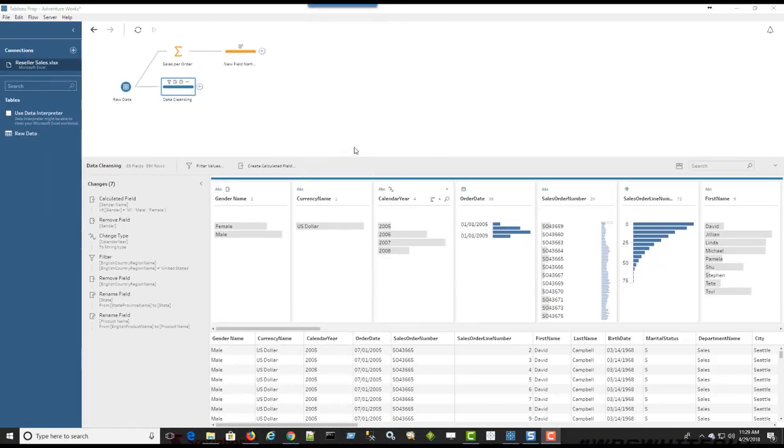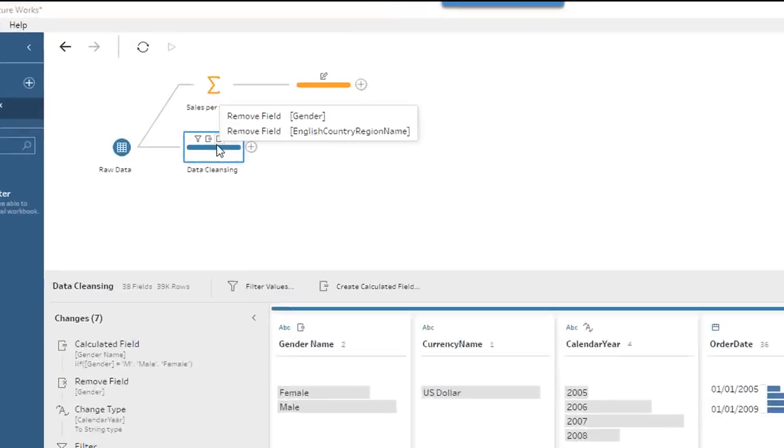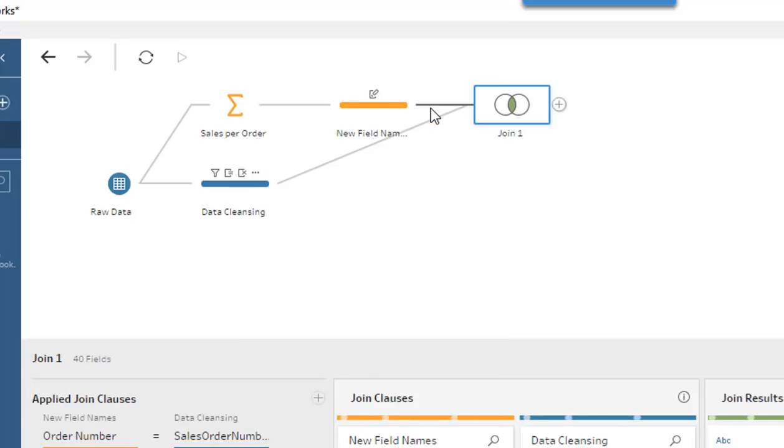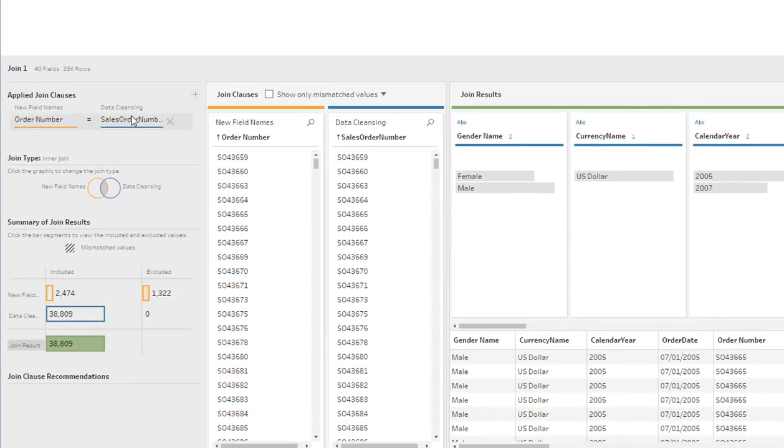Next thing I want to do is join the result of the cleansing I did and this aggregation. So I just drag the data cleansing up to the aggregation and drop it over new join. So it's recognized to join on order number and sales order number, which is what I want.